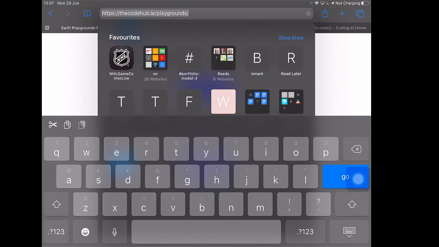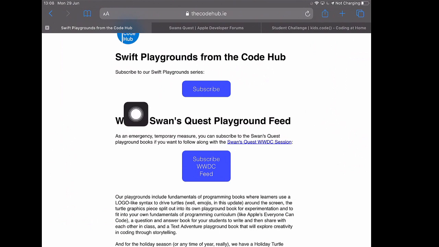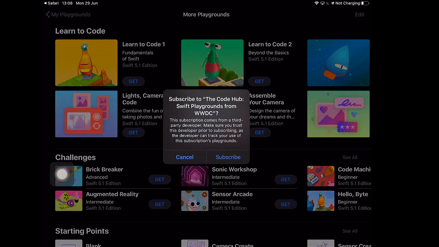And at the beginning of all of these sessions, we had you go and subscribe to our playground feed where we had the turtle graphics and we had the text adventure playground and we had the app at home playground available. Well, now we added a new feed for WWDC. And when you tap on that button, it brings you to more playgrounds. It asks you if you want to subscribe to the Code Hub Swift Playgrounds from WWDC feed.